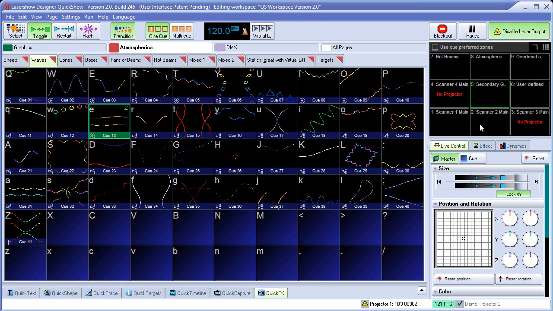One of the things we see here is a couple of flashing "no projector" indicators. That's because Zone 3 is set up as the Scanner 3 main zone, and it knows that we don't have an FB3 connected for Scanner 3. So it's just a reminder that if we try to send something there, nothing's going to go there because we don't have a projector there. But if we click on one of the other zones, like for example the secondary graphic zone, now I can click down and instantly direct laser directly to that zone.